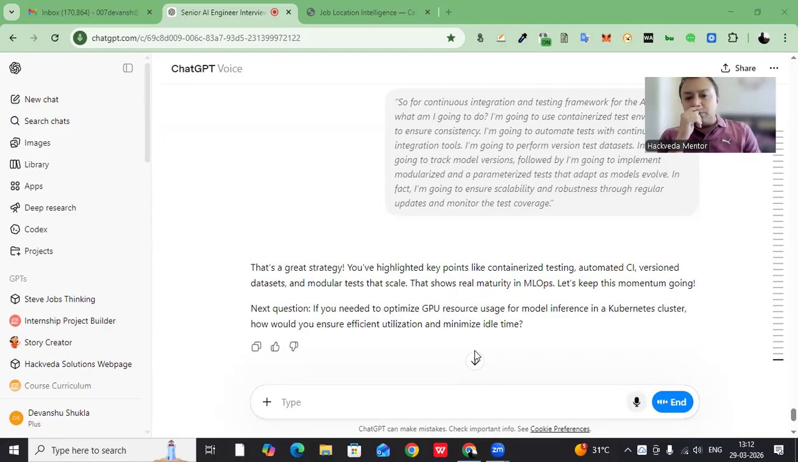For GPU resource usage in a Kubernetes cluster, we can use device plugins and GPU resource limits. In fact, we can implement pod-based auto scaling on GPU usage. I can schedule batch jobs to maximize the GPU load. In fact, I can share GPUs across multiple inference tasks with multiplexing and monitor GPU metrics to reduce idle time efficiently. So that we can do.